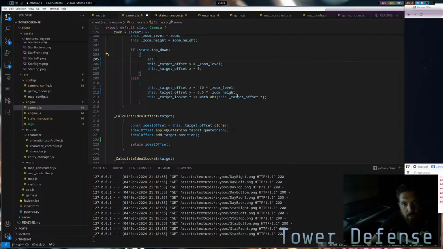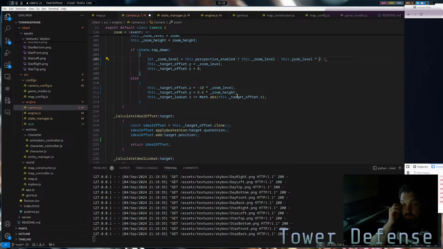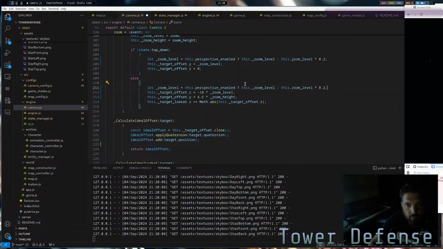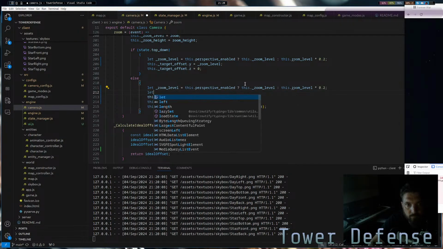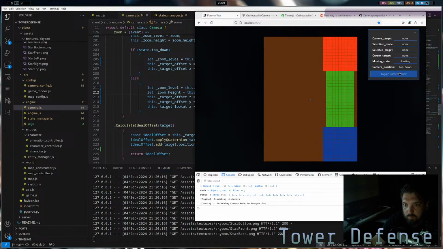Okay. Let zoom level equal this perspective enabled this zoom level, else this zoom level times 0.2. We'll try that. And then let zoom level, let zoom height. No clue if this will work.